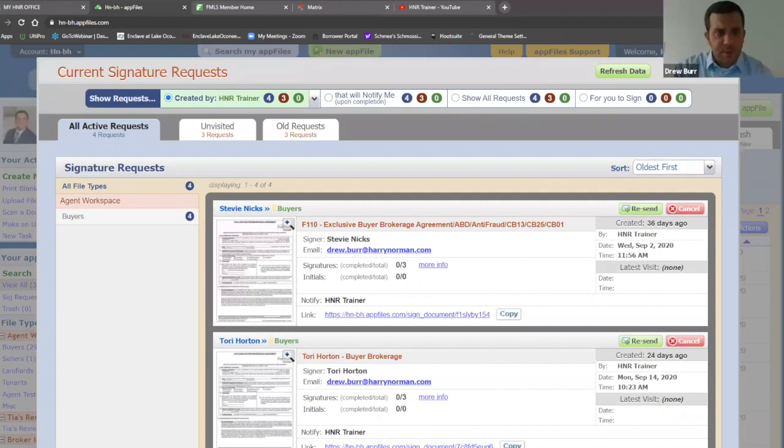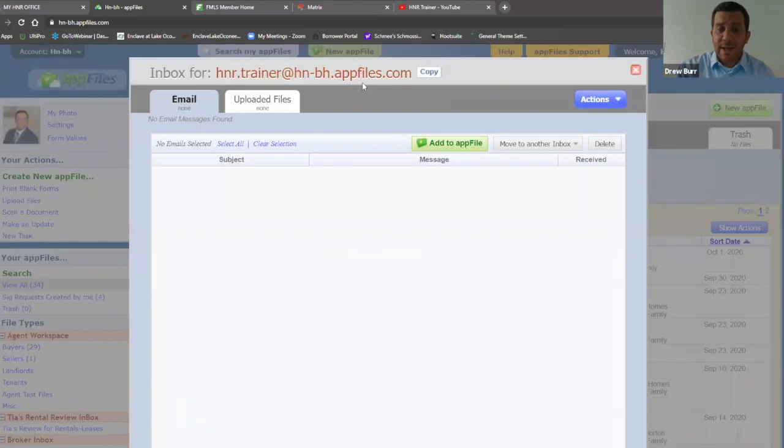So this was your window for tracking your signature request. Your next option is your My Inbox, which you will probably not be using because in the settings, we will be using a spoof. So what it does when you receive emails involving AppFiles, it will go to your Harry Norman email, which you're more likely to check more than this.